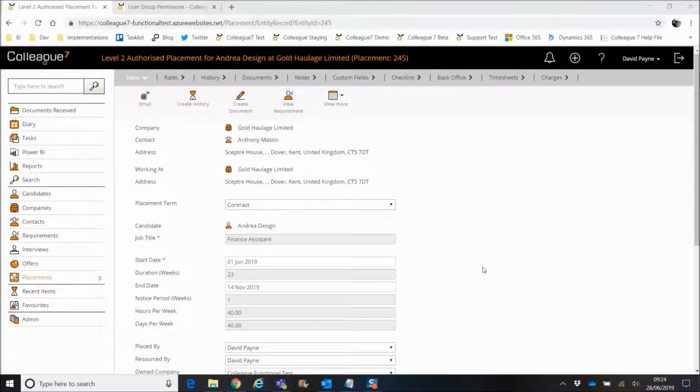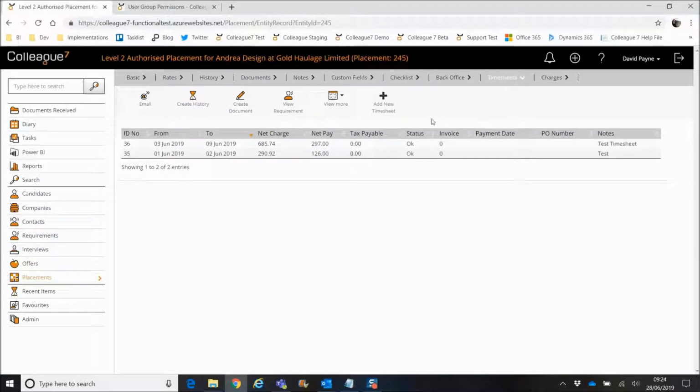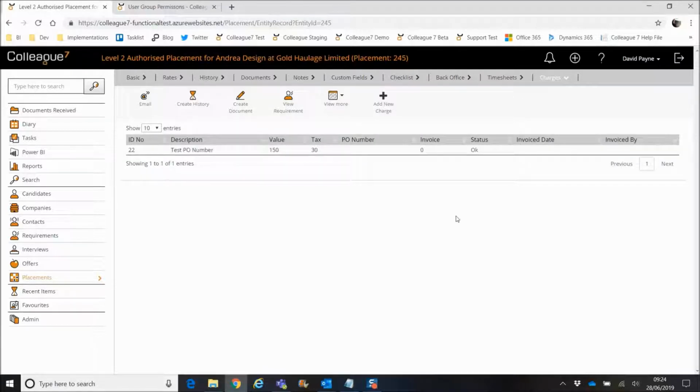Okay, so there's a couple of items to go through as part of this sprint review. Our key item in terms of what we'll demonstrate here is the charges tab that's now available on a contract placement and also a rolling contract placement. We've obviously added the timesheets tab as part of the recent sprints, and now we're on to the charges component, and that's been added as part of this sprint.